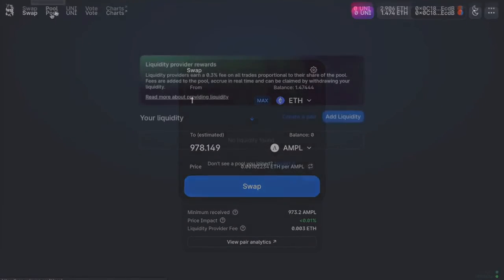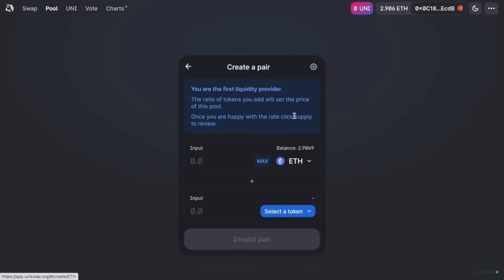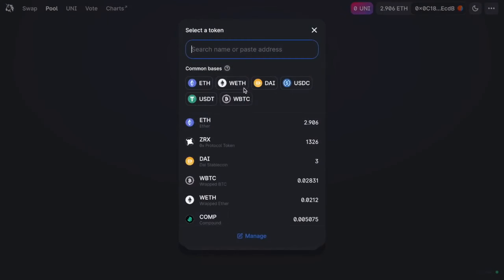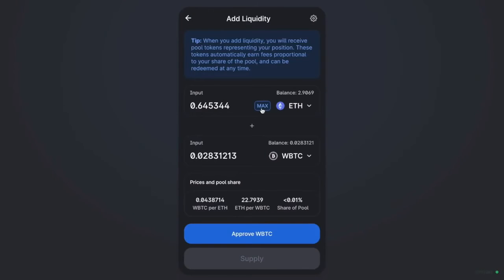Next, let's take a look at pool so we can earn those 0.3% fees that we just paid by providing liquidity on Uniswap. So if we click on to create a pair, and in this example, I'm going to input ETH and wrapped Bitcoin to add to the ETH WBTC pool. Then if you click on to max in the top half, it will then pre-populate the amounts for you, as you'll need to add an equal share of each token into here.